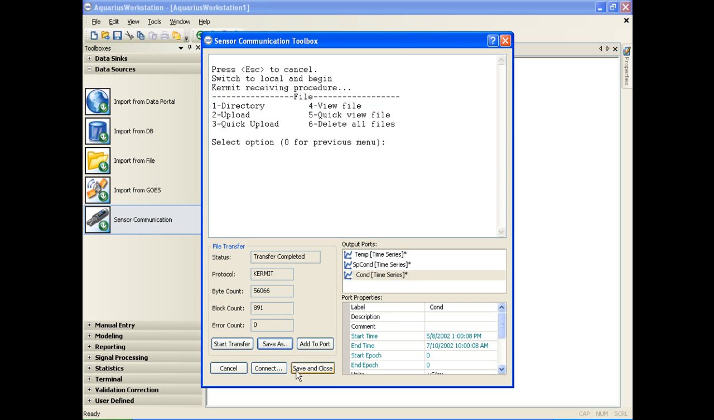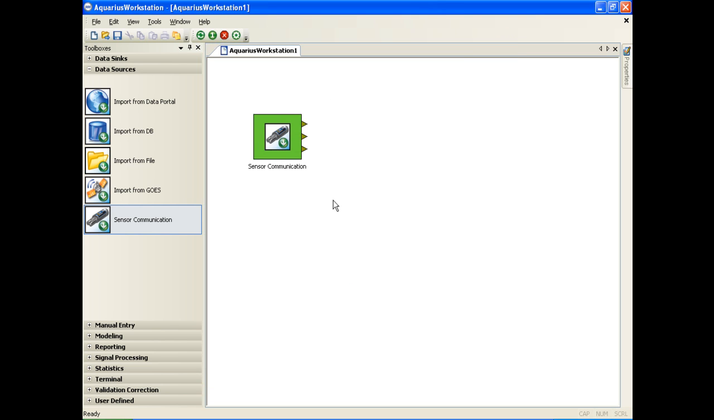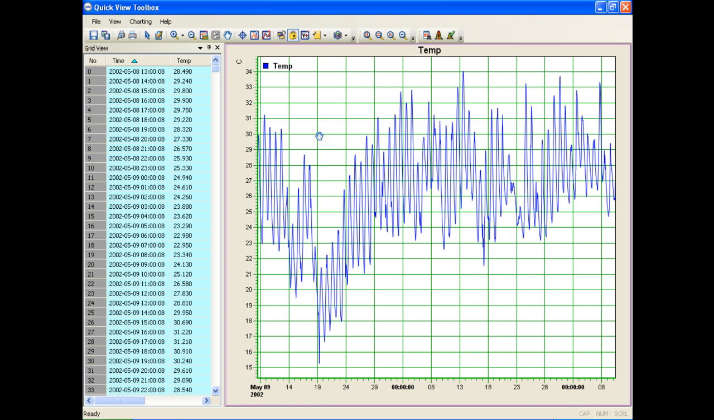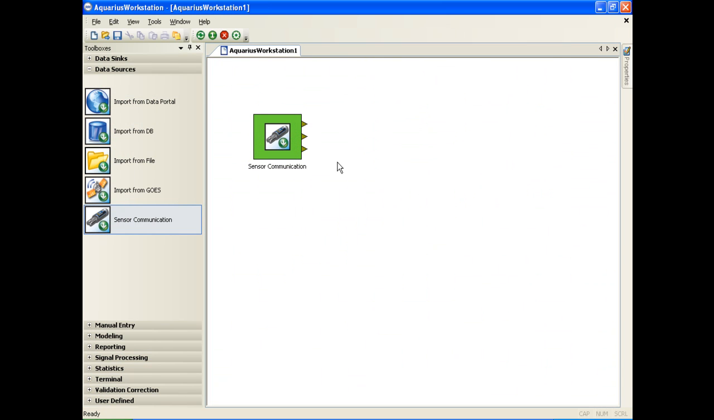I can then close this particular toolbox, and I have now my downloaded time series on the right hand side of my Sensor Communication Toolbox. If I want to have a quick look at either of those data sets, I can just right click on them and click Quick View. This will show me the linked spreadsheet and graph view of, for example here, my temperature time series directly off my sensor. At this point, I'm free to wire these time series to any other toolboxes I want to on the whiteboard.